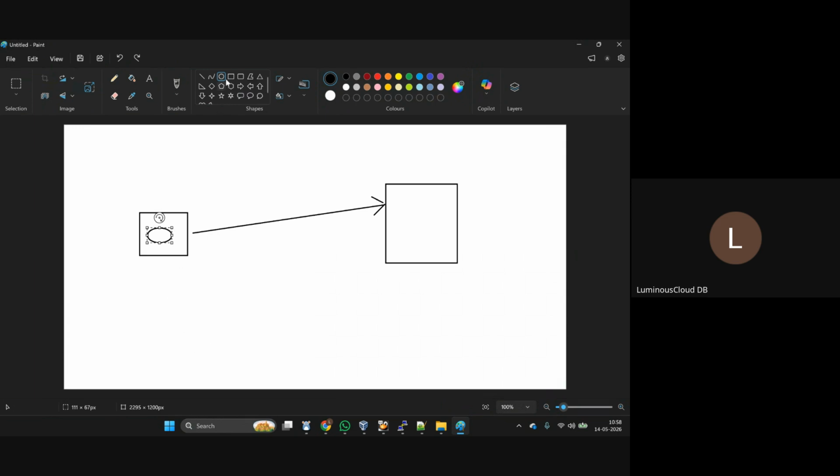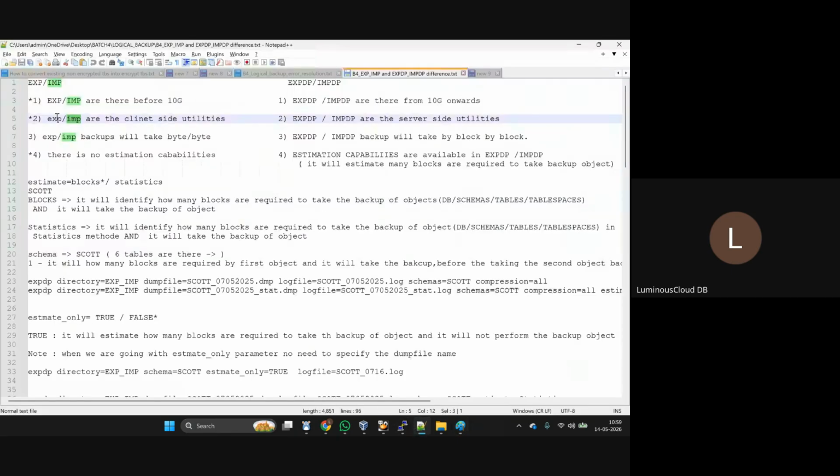Let's take an example. For the same server, Satya is connected and Sunny is connected, and he wants to check the status of this job. No, it is not possible. From which machine did he start it? From there only he can monitor the job. That's why we call EXP and IMP client side utilities. EXPDP and IMPDP are server side utilities.